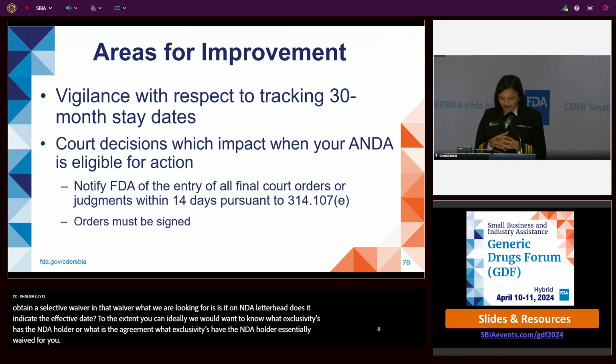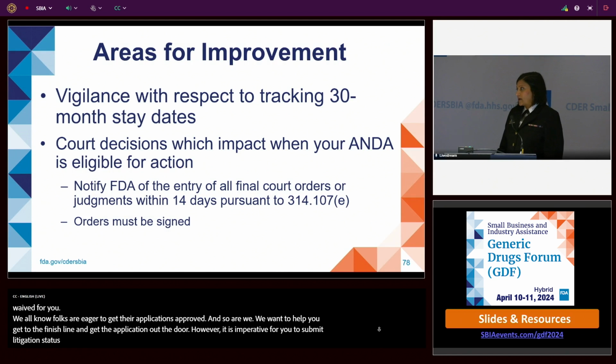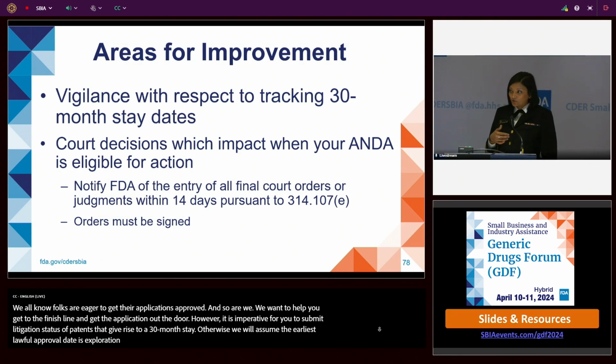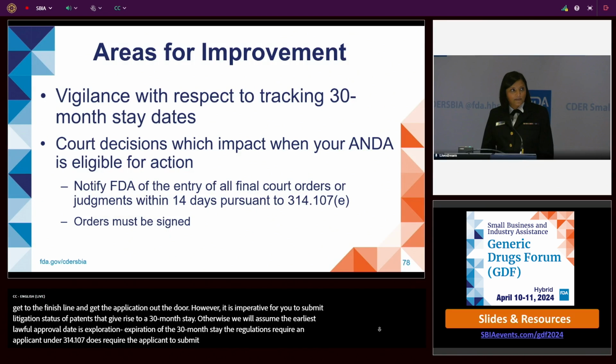So we all know folks are eager to get their applications approved, and so are we. We want to help you get to the finish line and get the application out the door. However, it's imperative for you to submit litigation status on patents that give rise to a 30-month stay. Otherwise, we'll assume that the earliest lawful approval date is the expiration of the 30-month stay. And the regulations under 314.107 do require applicants to submit that information to the agency within 14 days of the decision that's been entered by the court.